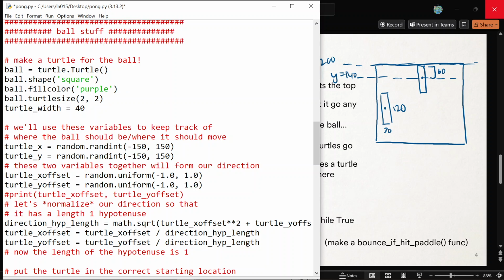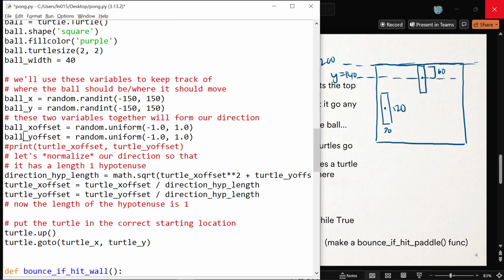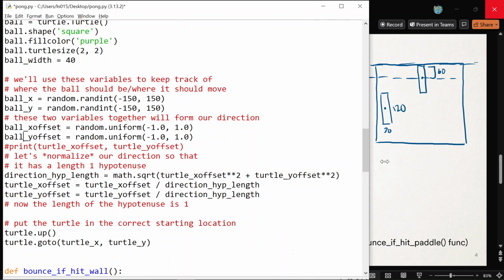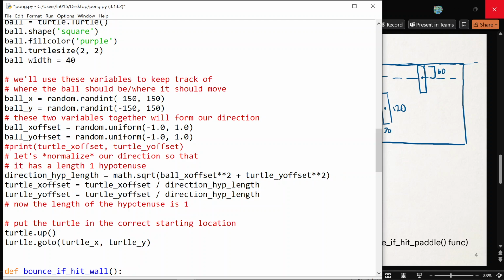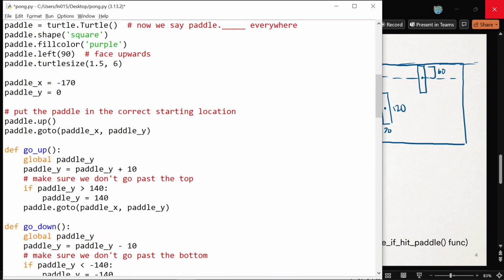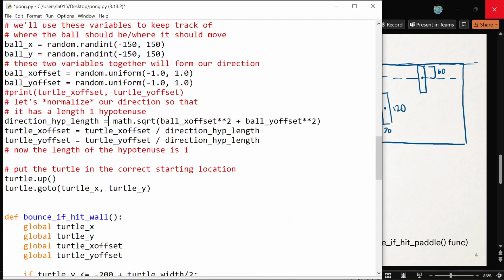Mess with the ball turtle now, and I should probably say ball width, right, instead of turtle width, because there's not just one turtle anymore. That would be a little silly. So let's say ball, even for the variable names, do all this. All right, ball x, ball y, ball x offset, ball y offset, right? All that fun stuff. We want to normalize the ball x offset, the ball y offset. Do I still have the math library included up here? Yeah, we're good.